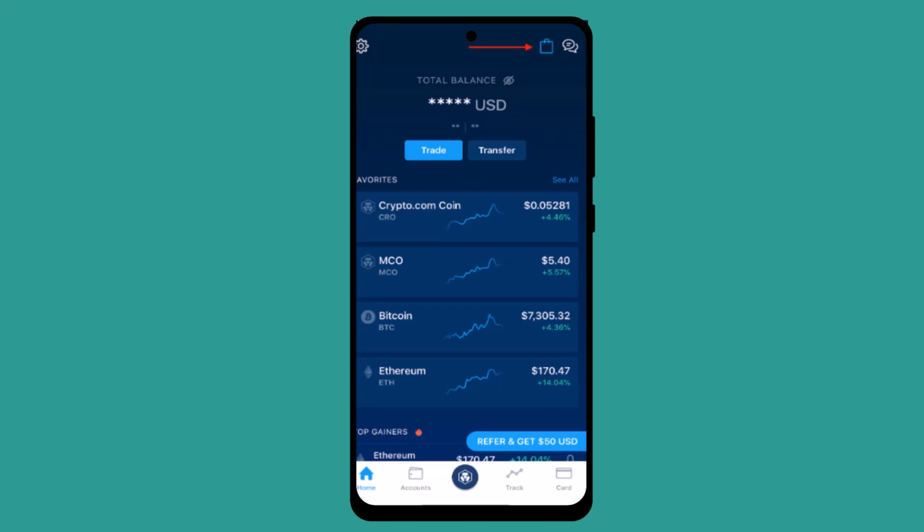In today's episode I'll be showing you the ways to pay with crypto.com. If you want to pay using your crypto.com, all you have to do is make sure that you have enough funds and then log in to your crypto.com. Once logged in, tap the bag icon located in the top right hand side corner.